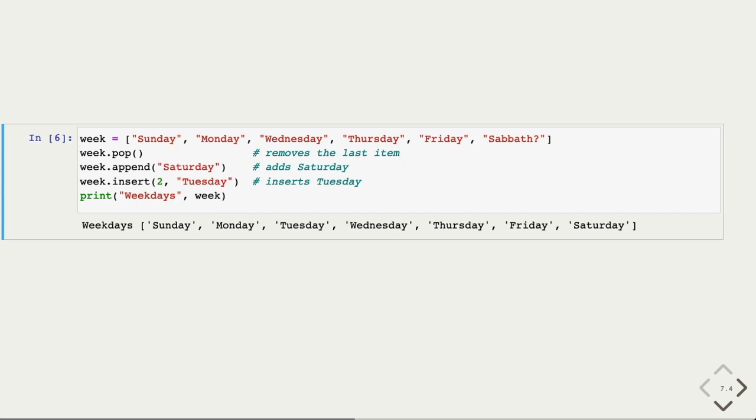In the example here, we first have a list of 6 weekdays in the variable week. The week.pop is called to remove the last item on the list, which is the Sabbath.